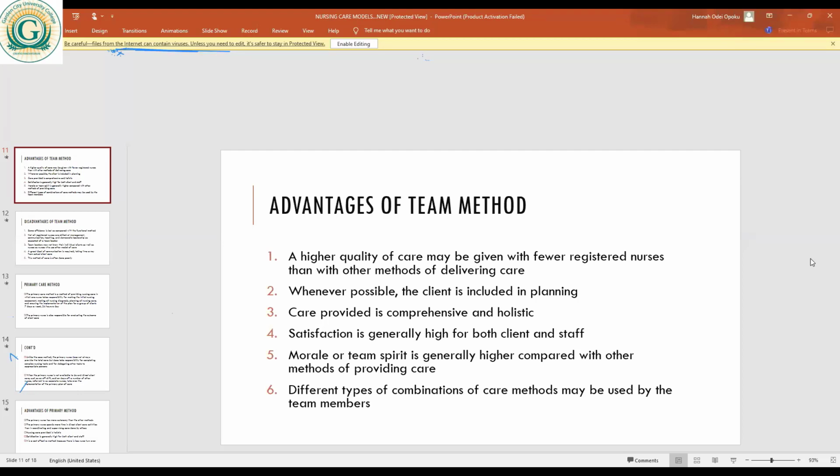Okay, so the care provided is comprehensive and holistic because you have different people in this, and satisfaction is generally high for both the clients and staff. Morale or team spirit is generally higher because I'm not working alone. So sometimes when I feel tired, somebody will tell me, sister, let's do it. We will finish soon.